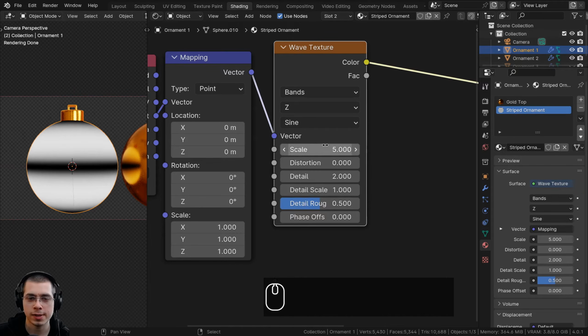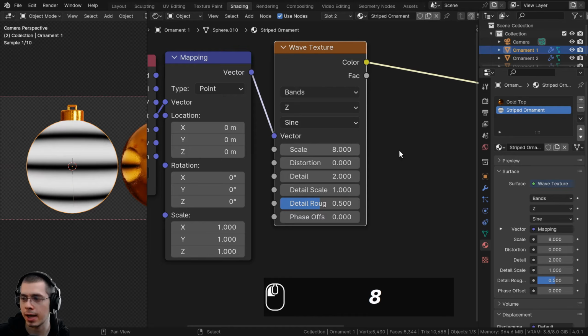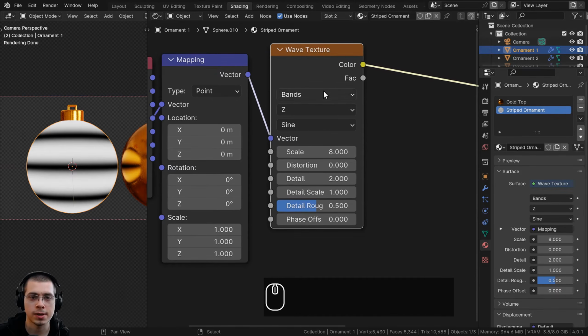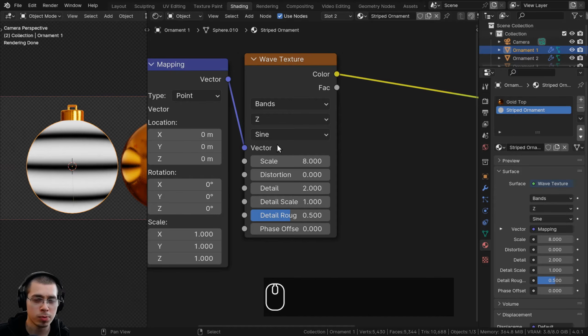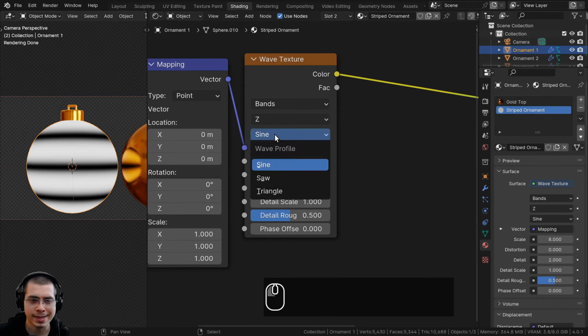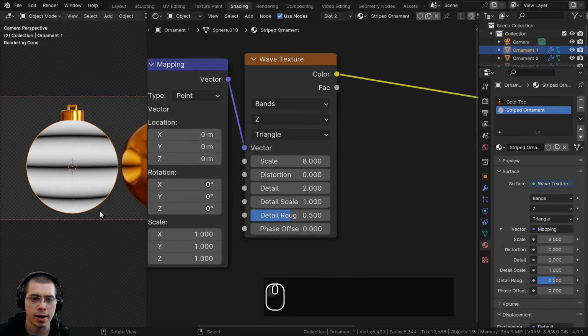And then I can change some more of the settings, so I'm going to turn the scale to 8, but then all the other settings I'll leave how they are. But you can change the scale value depending on how many stripes you want. And then one more setting that I do want to change, I want to take the sign right here, and I want to change it to triangle instead.